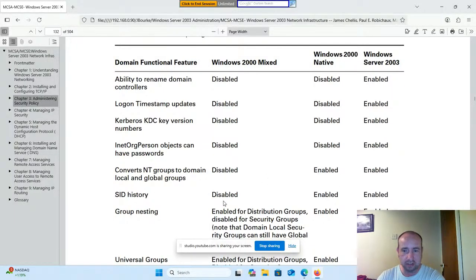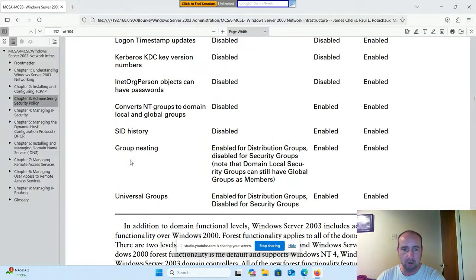SID history: disabled, enabled. Group nesting: enabled for distribution groups, disabled for security groups. Note that domain local security groups can still have global groups as members, enabled. Universal groups: enabled for distribution groups, disabled for security groups, enabled.